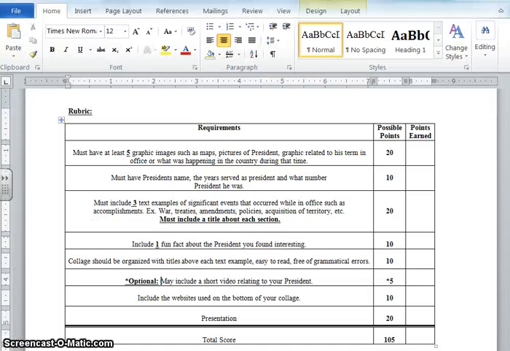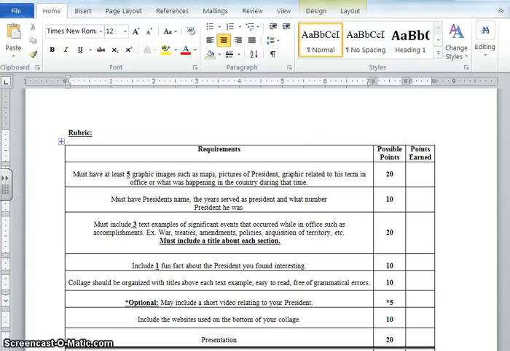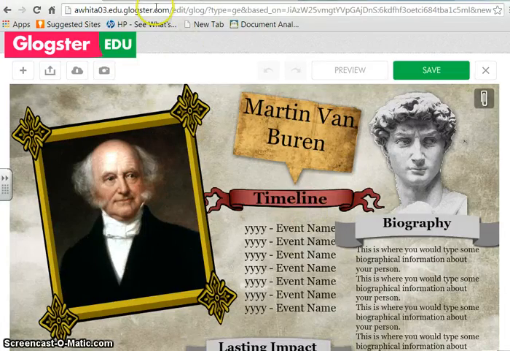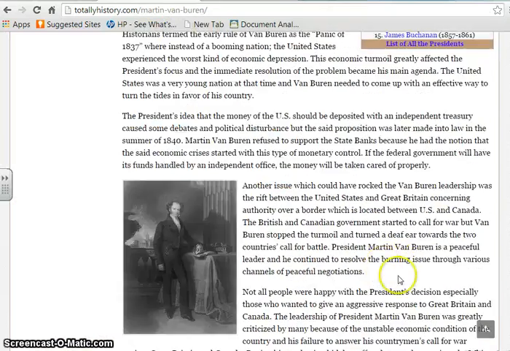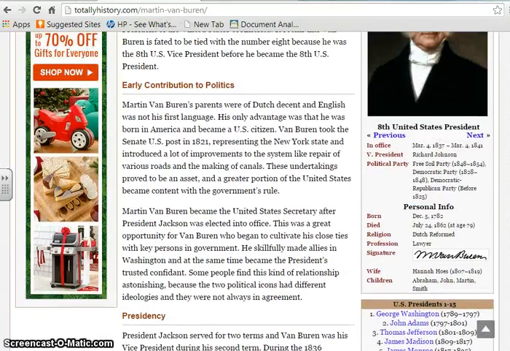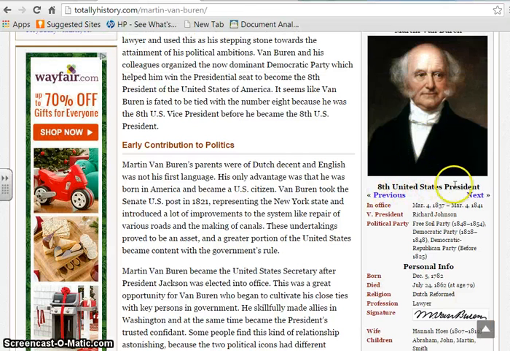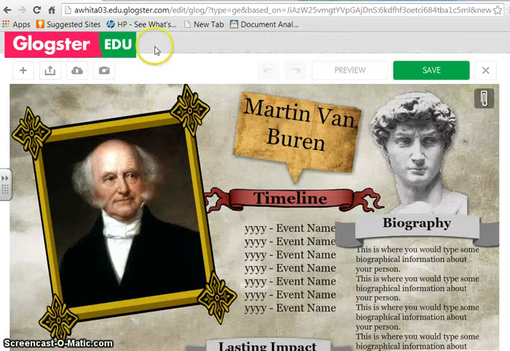So let's go ahead and review this just really quick. So right here, I have to make sure line 2 of the rubric must have president's name, the year served as president, and what number the president was. And what I mean by that is, for example, like Martin Van Buren, he was the 8th president. So I'm going to show you where I have that information. See, 8th United States president. That's the information that I'm referring to when I say the number of presidents.